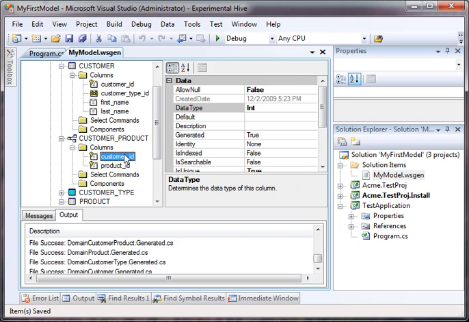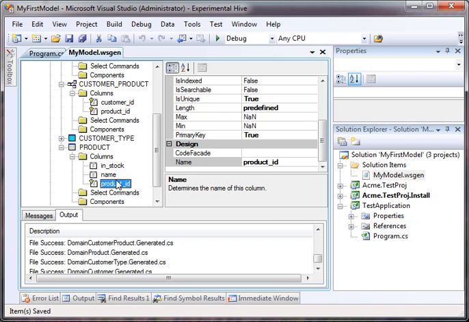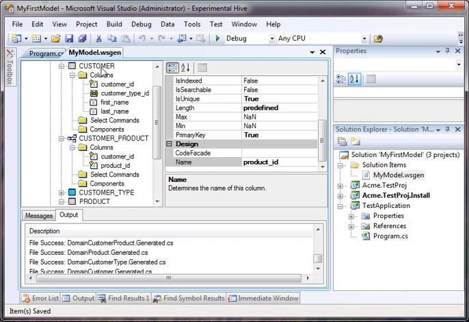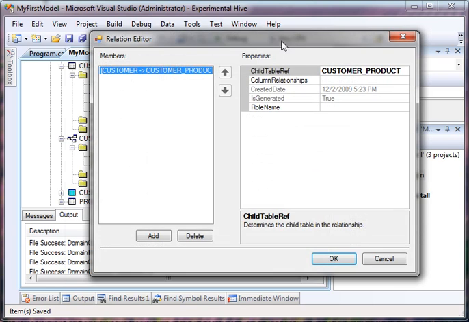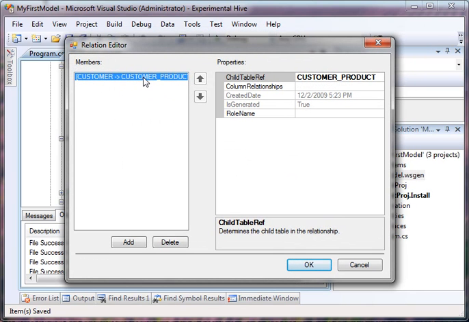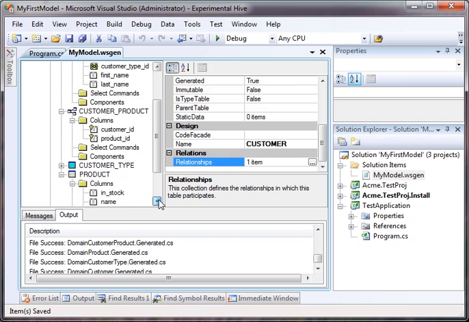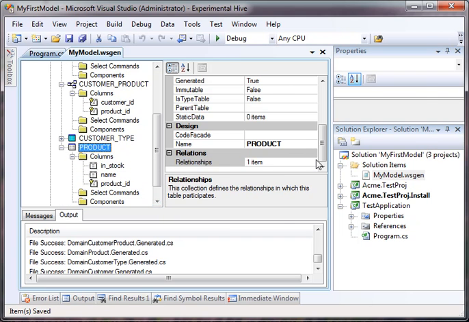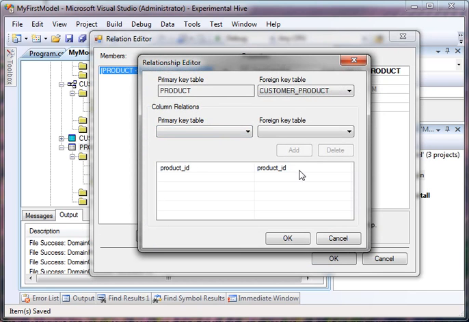For example, they're both integers because the customer ID in the customer table is integer and the product ID in the product table is an integer. And the last thing I need to do is I need to tie them together. The customer needs to relate to the customer product table. So if I click on relationships, you'll see that the customer table does have a relationship with the customer product, and it's based on customer ID, customer ID. And if we go to the product table, I look at its relationships, and it has a relationship to the customer product table based on product ID.